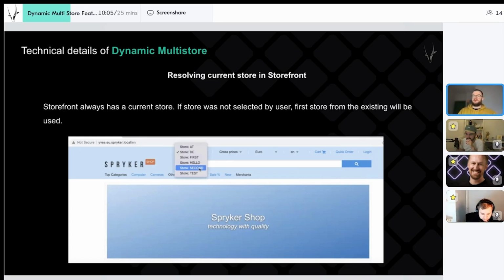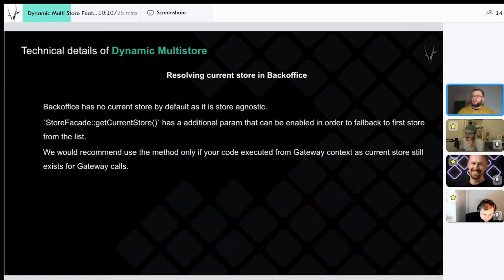For the back office, it's going to be a bit harder because currently the back office is store agnostic. The back office is region bound, so it knows nothing about the stores that you want to work with. There are still functionalities that require you to have a current store in the back office. First of all, for the Zed layer, our back office application still sends the stores that were selected on the storefront to the Zed layer, and getCurrentStore can get your store in this context.